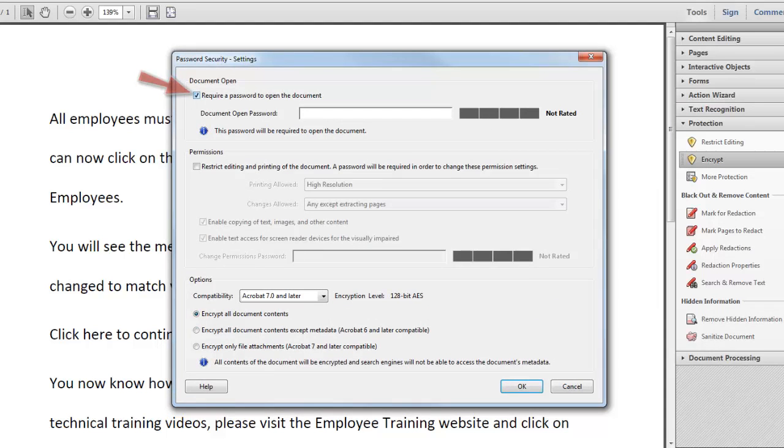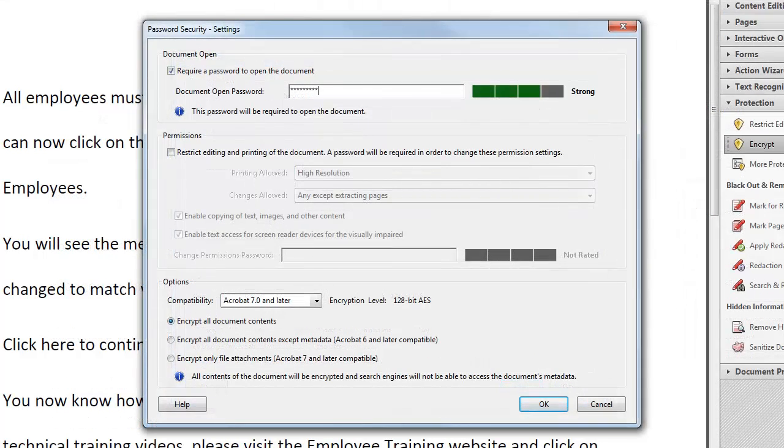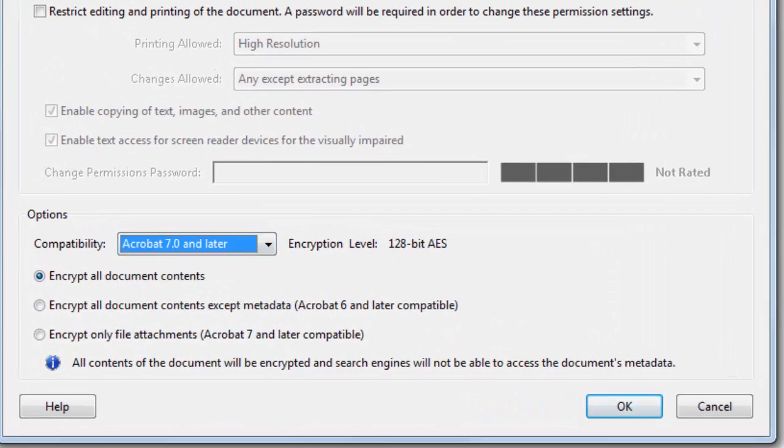Select Require a Password to open the document, then type the password in the corresponding field. For each keystroke, the password strength meter evaluates the password and indicates the password strength using color patterns. We will leave the compatibility set to Acrobat 7 or later. We will quickly go over the encryption options. Encrypt all document contents is exactly what it sounds like, and this is what we will choose for our video.